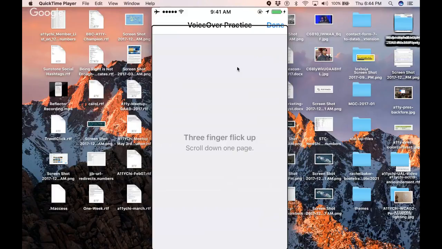Now, if you want to scroll horizontally, to the next page, you would do a 3-finger swipe to the left. 3-finger flick left. Scroll right 1 page.